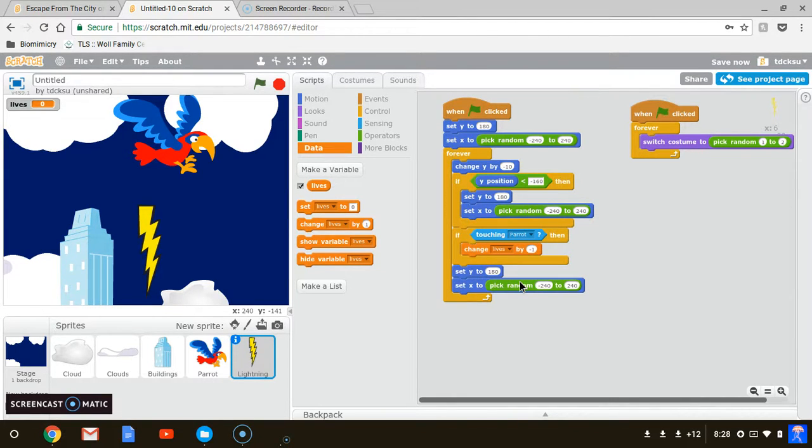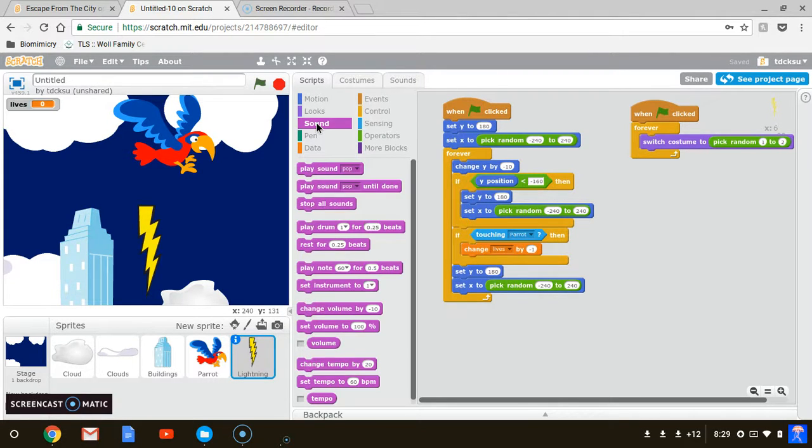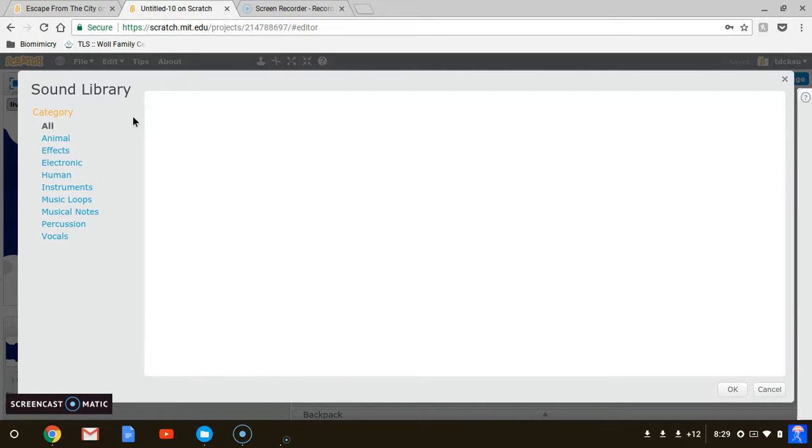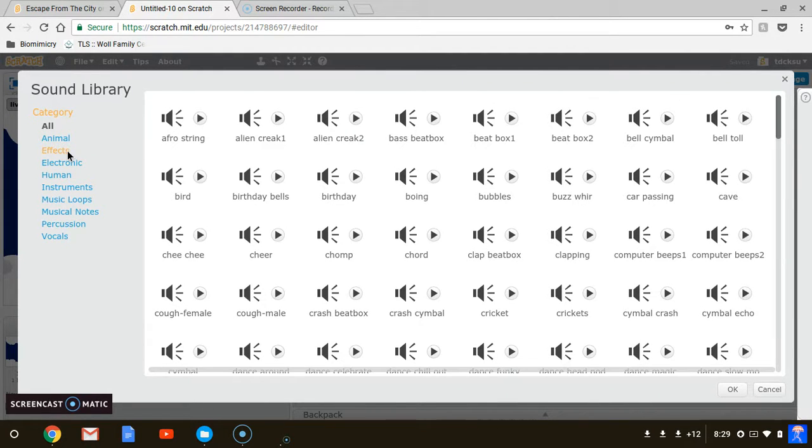So we'll set Y to 180 and we'll have them go across the screen again. And this time we can add a sound. So we're going to add a sound, but we don't want it to be pop. We want it to sound like lightning. So we'll go to sounds.